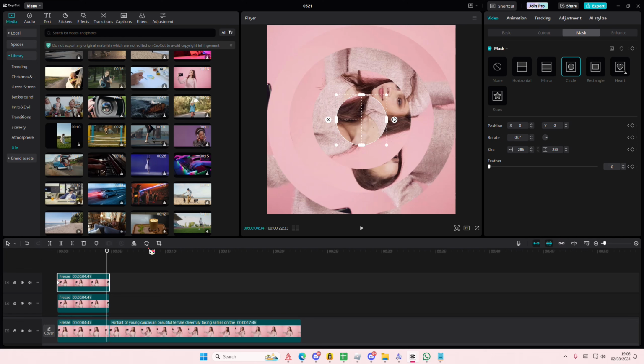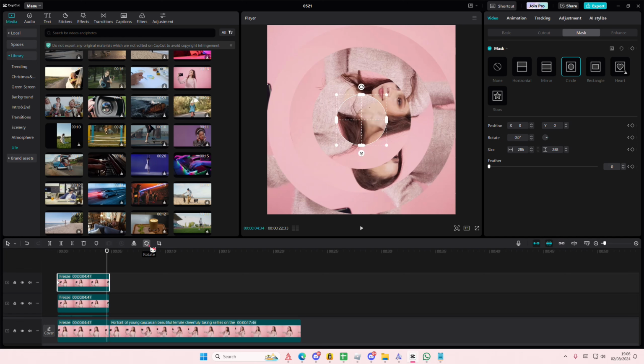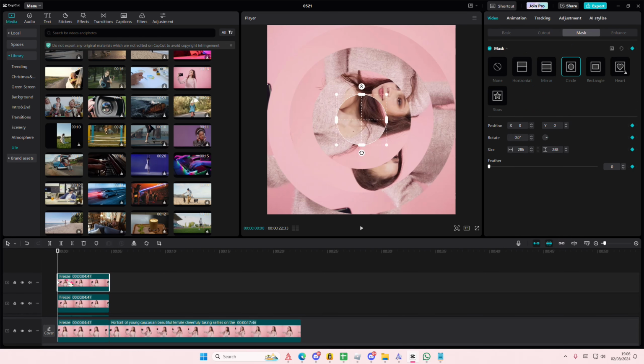Okay, once you're done, you're going to add a keyframe here, and then at the end, you want to make it so it's the same position again here. Wait, did I even add the keyframe correctly? Hold on.